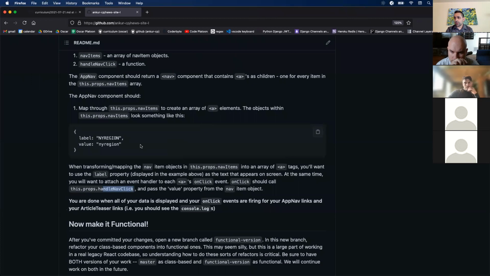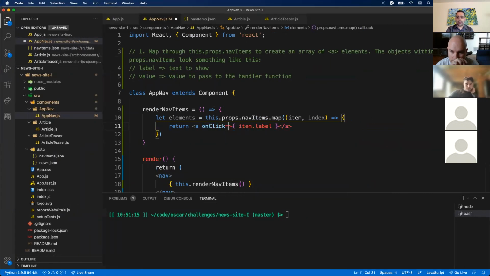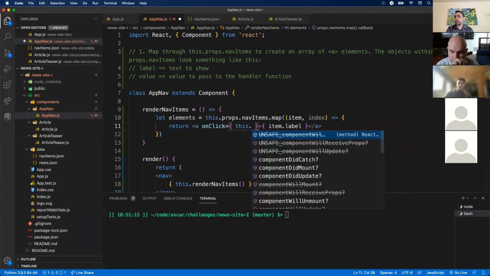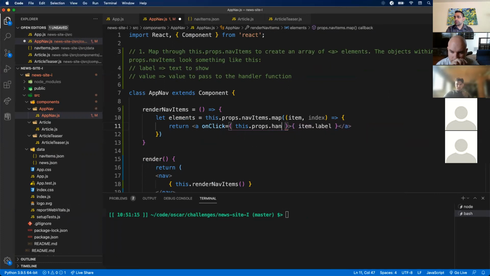Or is it on click? On click. All right, so we're going to have an on click handler here. Click, and we're going to do the same thing we did before. If you remember, we want to call our handler, or let's see, this dot props dot handle click, was it? Gotta double check.